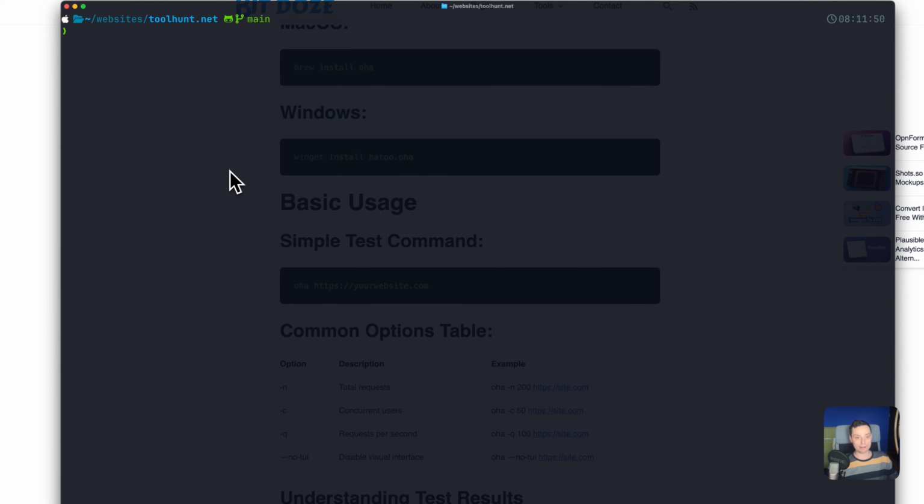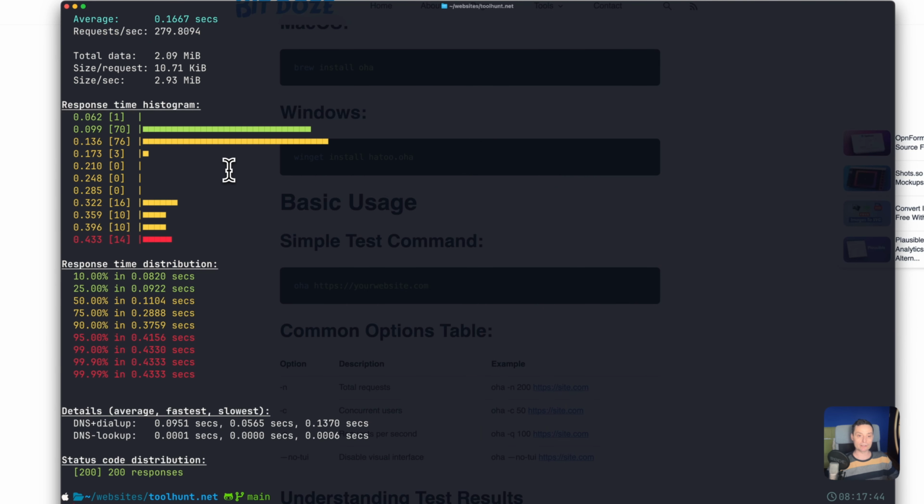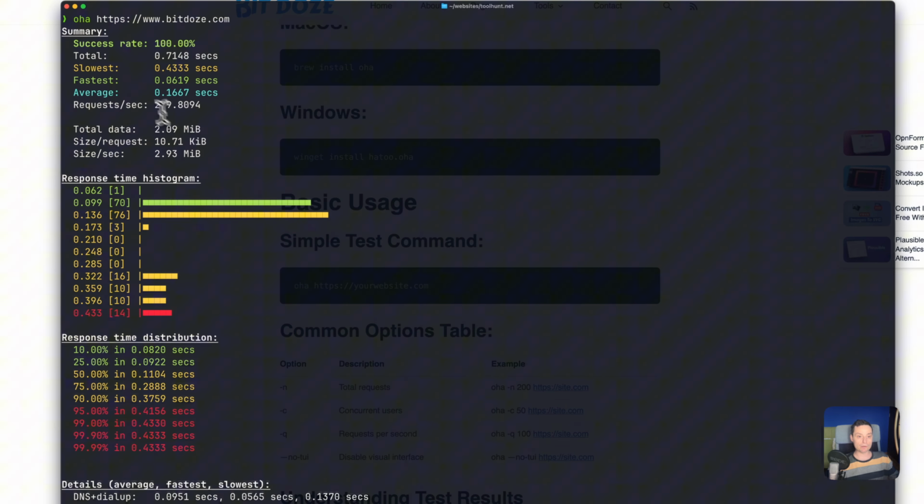Here I have OHA installed, and to run it, you just run oha, and to do the default things, you just put the HTTPS with the URL to your website, and in my case it will be bidoze.com. Right now the tool is running.